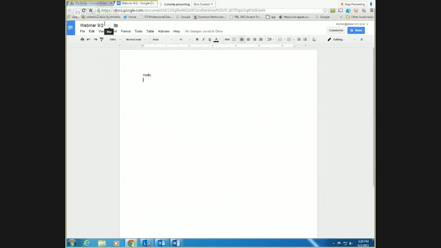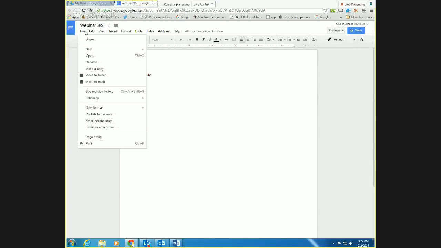So let's go through the different things that are a little bit different than in Word. File, same thing. Make a copy would be how you do Save As. If somebody sends you a form or a worksheet or something, and you want to put your own information on it, if they sent you a letter and you want to put your name on it, if you make a copy, it makes a copy identical to what you already have, but this one you can edit and it won't mess up the original. You can move it to a folder.